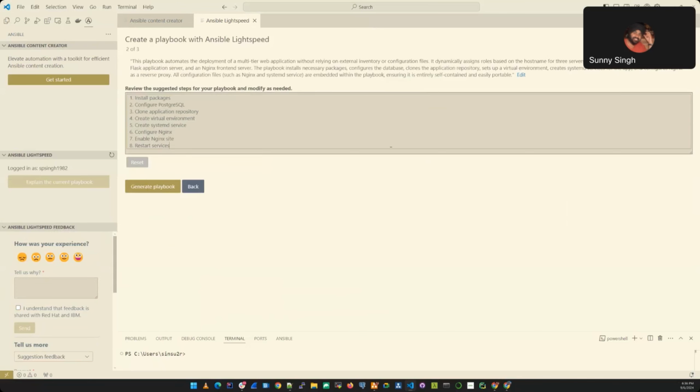Okay, let's see. Let's validate. Install packages, yes. Again, that's the same confusion I have: although I'm mentioning packages, it's not detailing that in the prompt, but I'm still assuming that, like the previous example, it has somehow captured those packages in its memory. Then configure PostgreSQL.